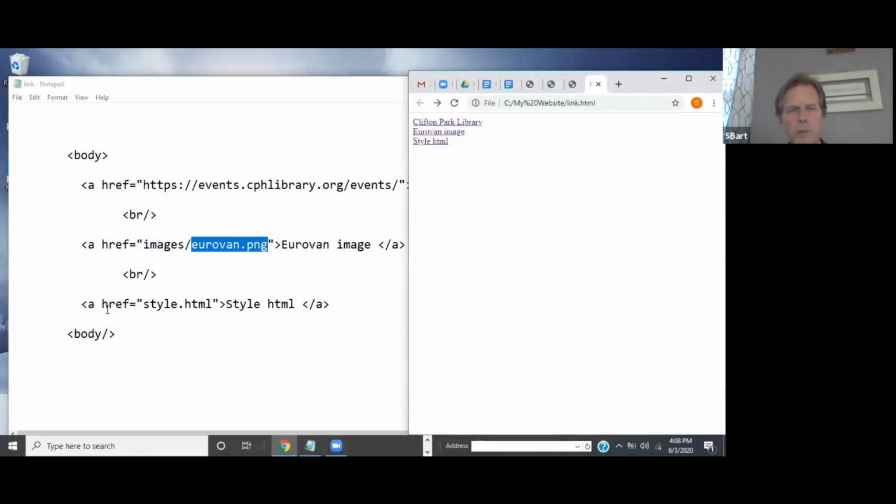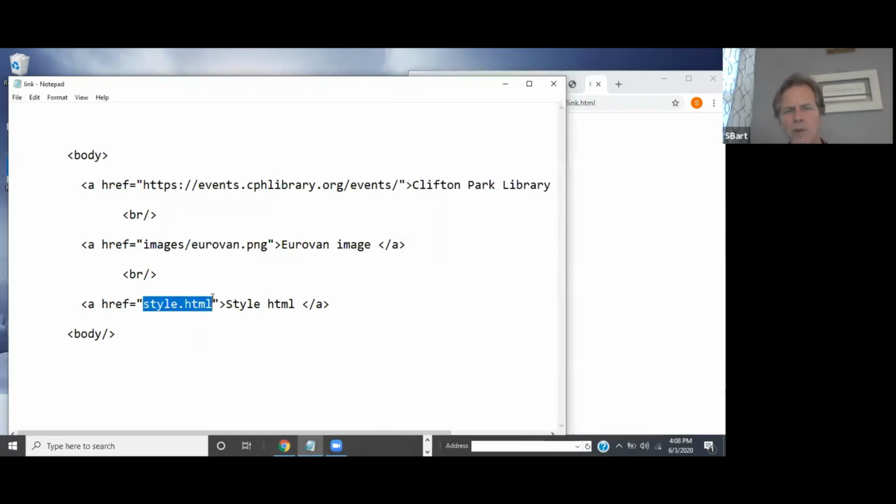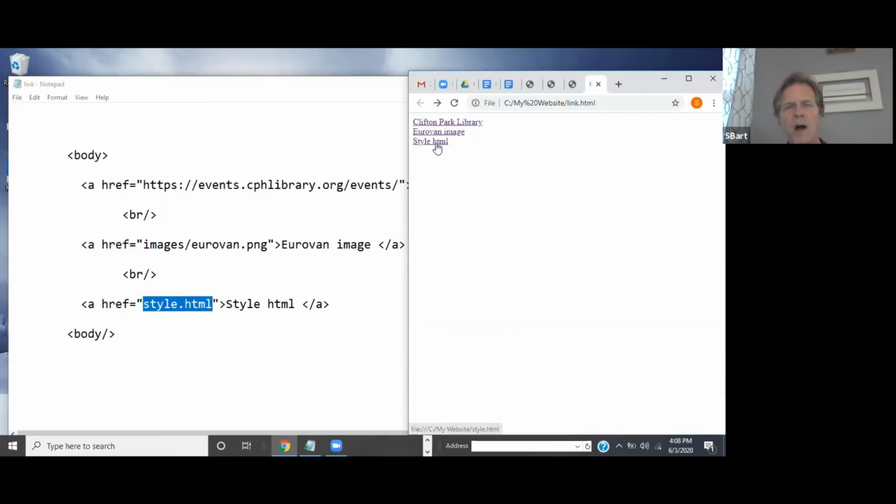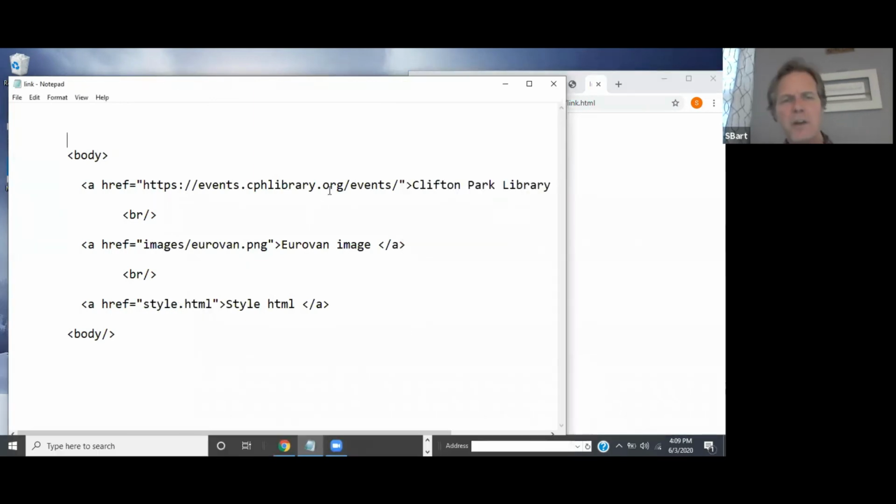All right, and the last way to connect a link is just by calling a file that's in the same folder that your program is in. So I have style.html in the same folder that link.html lives. So if I click style.html, it brings up what's in my style.html program. And that's it for links.